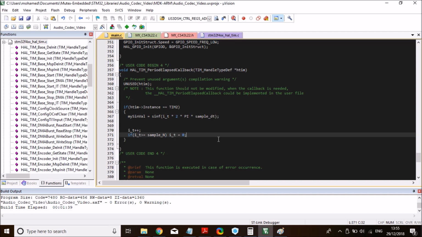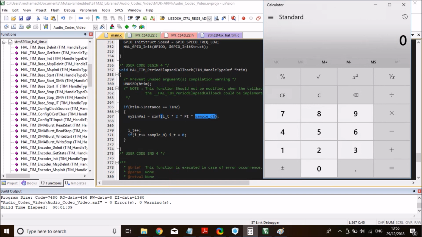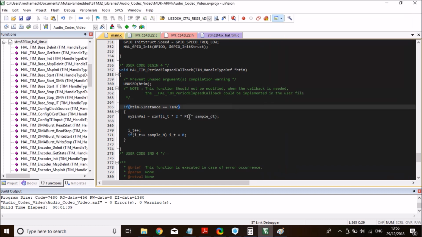Let's do the quick math here. The sample dt, we say, is equal to the frequency out divided by the sampling frequency. So that will be 1 kilohertz divided by 50 kilohertz, which gives 0.02. And IT is going to go from 0 to sample n. Sample n is 50 kilohertz divided by 1 kilohertz, which is 50 samples. So what's going to happen is that 2 pi sine is just one period. It's going to go from 0 to 50 and create one sine period. It will look something like this.